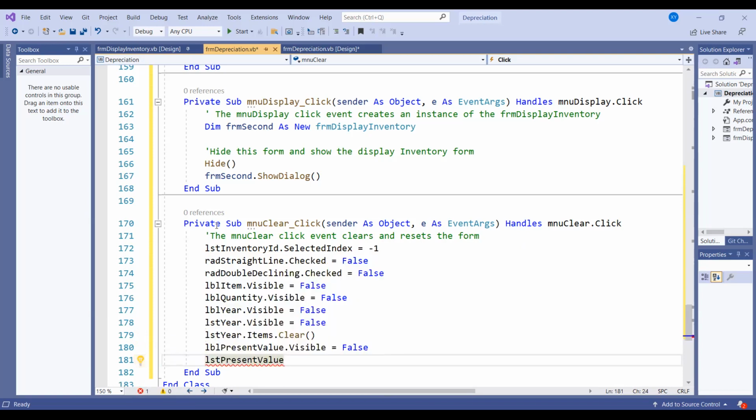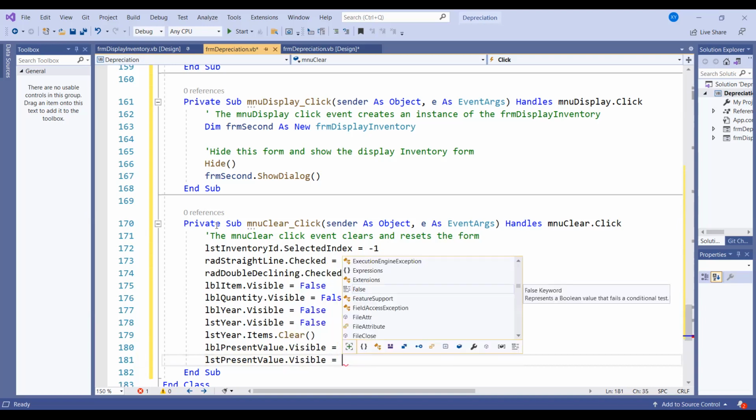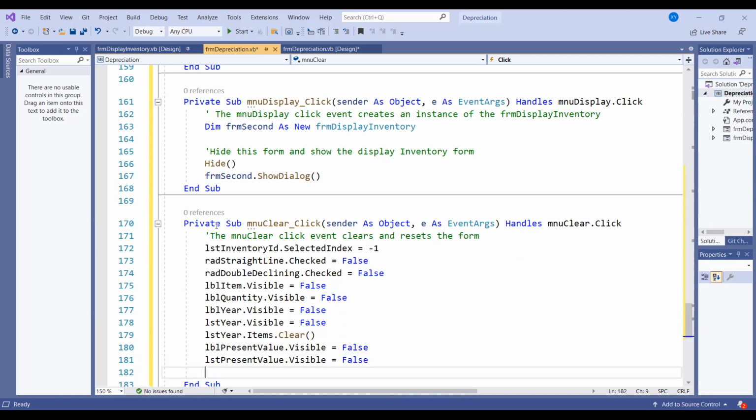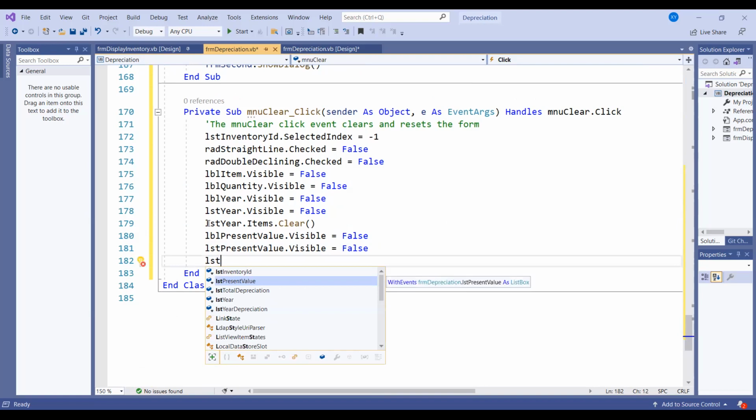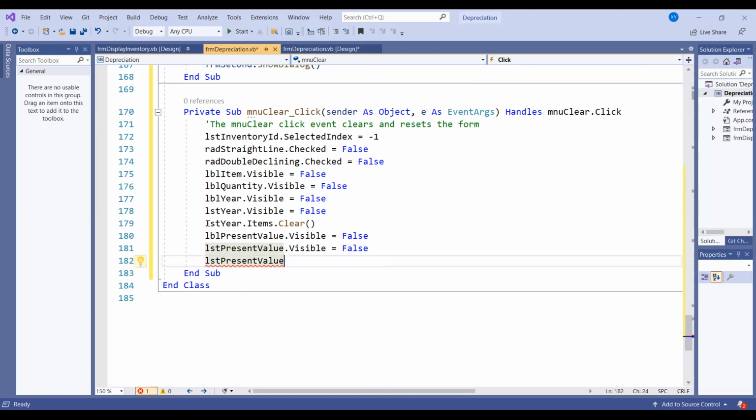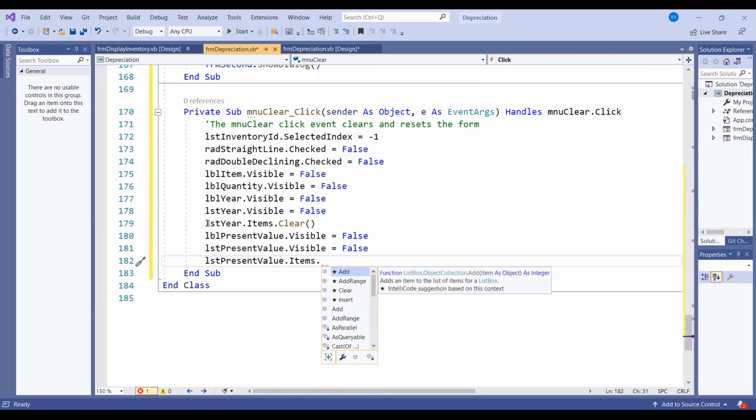dot visible present value. You hide everybody, so you get equal to false. So it's like the opposite of make it visible. You make them invisible, so it's like make all of them become false. Then you clear the list, clear present value dot items dot clear.